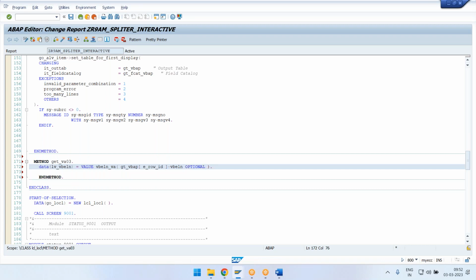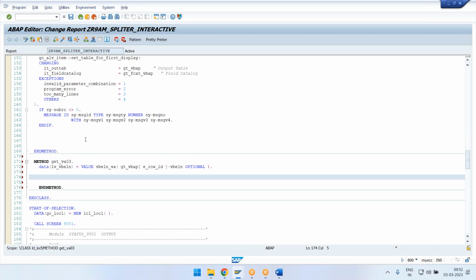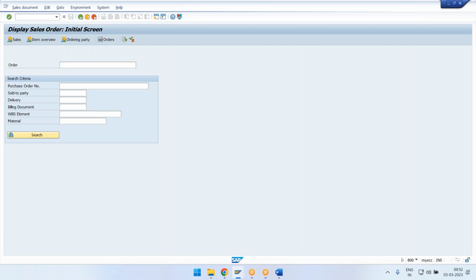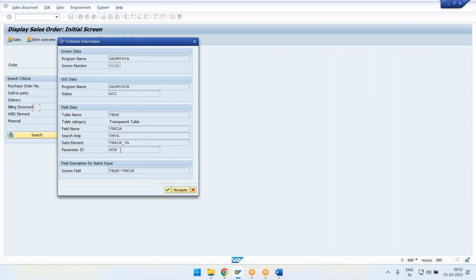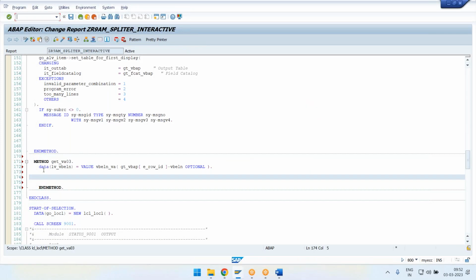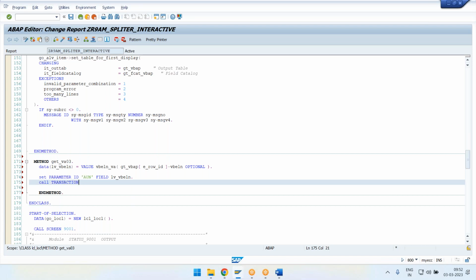I'm going to say this as optional. Now for calling your transaction code, what are the steps? How can you call your transaction code? Call transaction, that's fine. But we have to write the set parameter ID first. So now I'm going to /o VA03. How can you find out your parameter? Just click on F1, go to your technical settings, and you will have your parameter ID AUN. So I'm going to write SET PARAMETER ID. What is my ID? AUN. What is the syntax? FIELD LV_VBELN. Then CALL TRANSACTION. What is my transaction? VA03 and skip first screen. That's it.